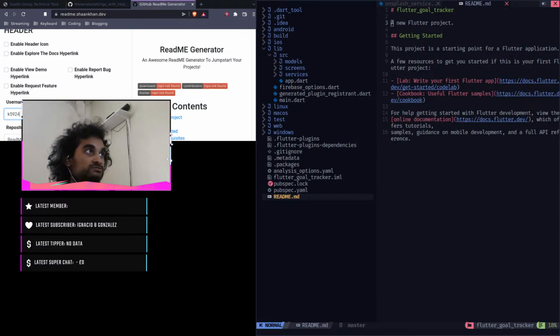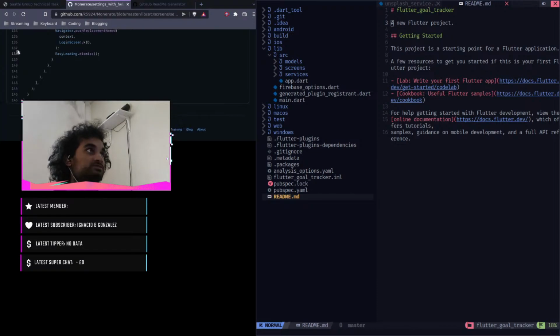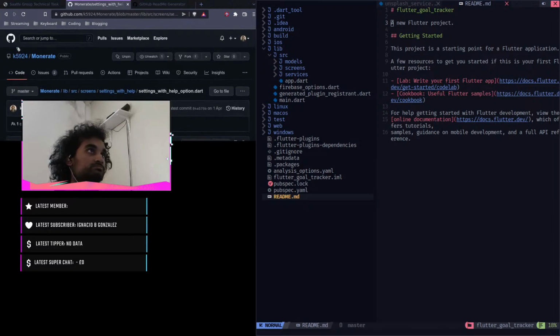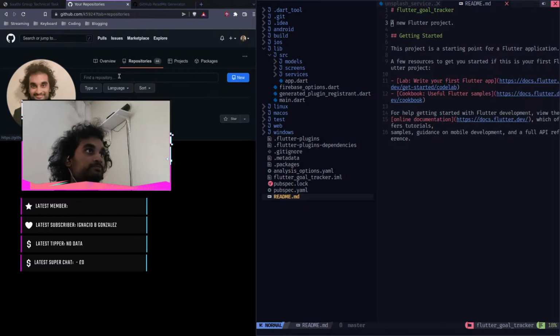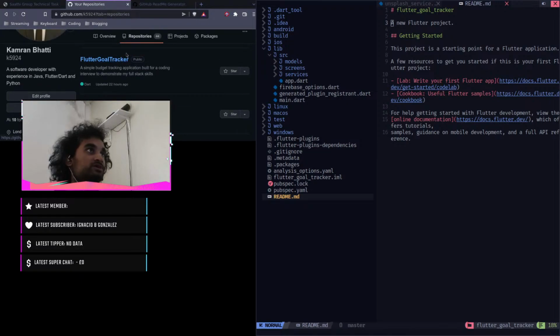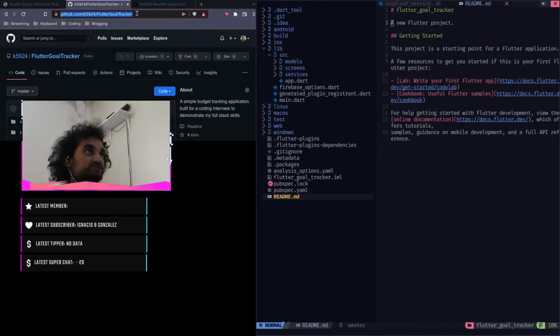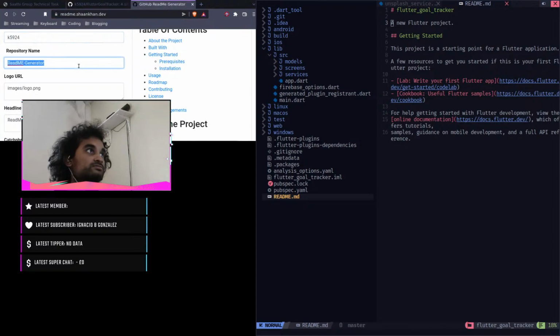Okay, repository name is, what's the repo's name? Let me just grab the repo name. Flutter goal tracker, let me grab this. Let me remove that. Okay, logo, got none.